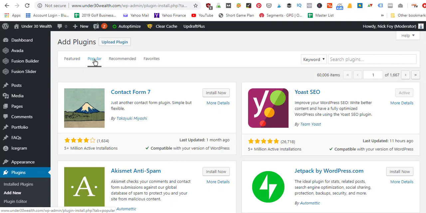I've come over here to the popular tab. Once we're on the popular tab, this is going to list out all the popular WordPress plugins that a lot of websites like to use. There's over 60,000 different plugins here, but the main popular ones are going to be showing up here on this first page. So starting off at the top, if you need a contact form, you've got Contact Form 7.